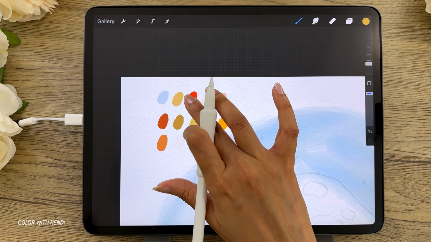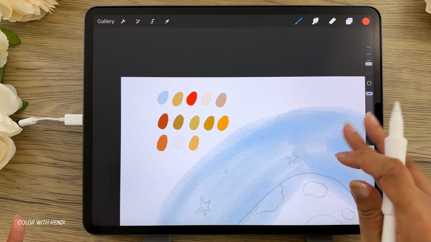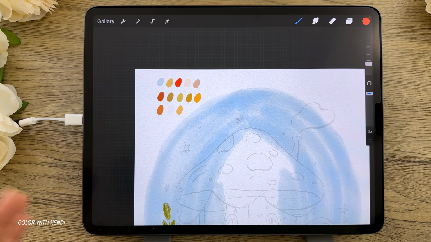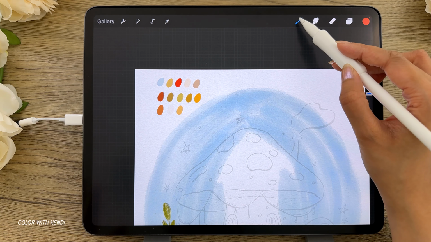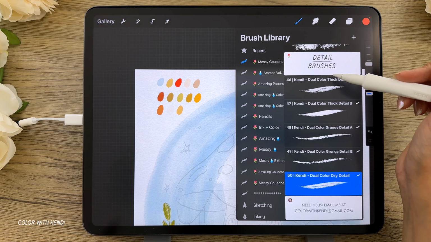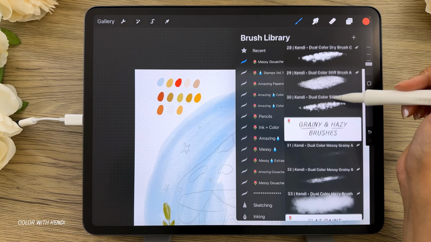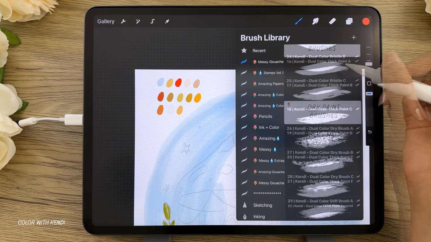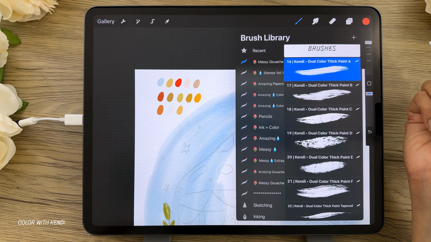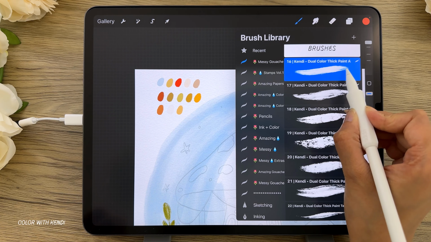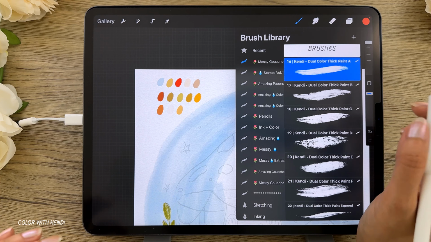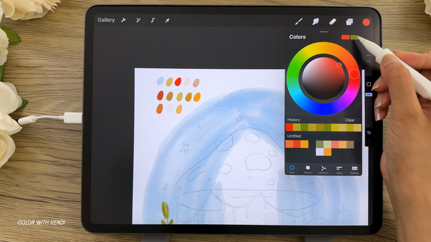So I'm going to grab this red. It's quite saturated, and you know the drill now. We have dual color brushes, so we also have to select a second color. So let's select the brush first. So for the mushroom and all of the red elements, I'm going to use brush number 16. It's a dual color thick paint, and it has a nice texture on the edges, but not too much. So I'm going to select the second color.